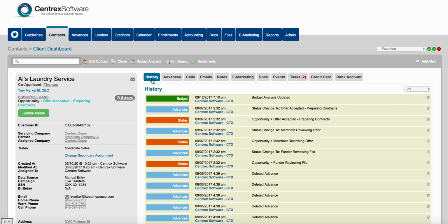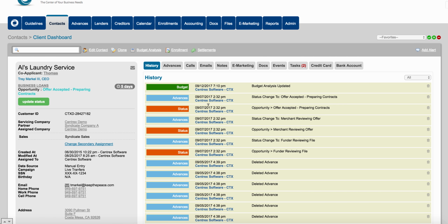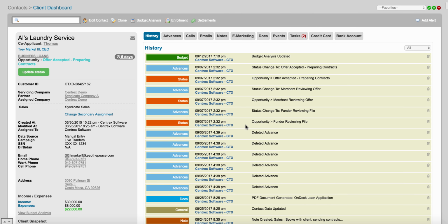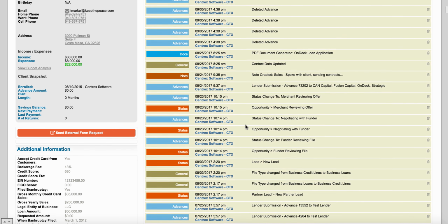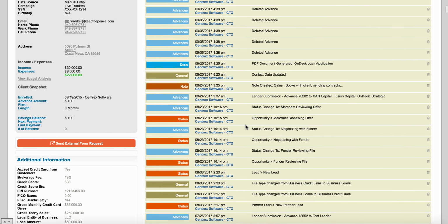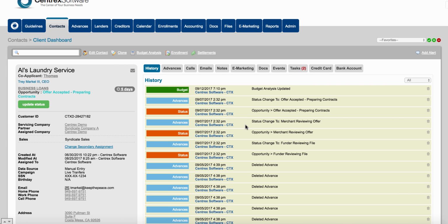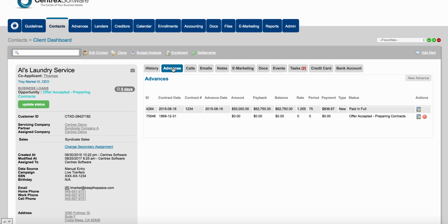So under the History tab, we have everything ever done. The nice part about our software is anytime anything ever happens in the software, no matter who does it, it's a date and time stamp on who made the change, the date and time the change was made, and what was changed. So you can see here, there has been a lot of changes in my demo account for this particular file. Anytime you make a change, it'll be automatically stored in the software under History. We will jump back to the Advances section here in just a minute.